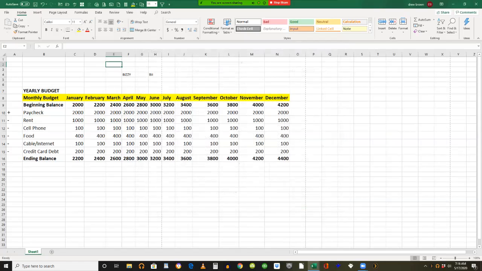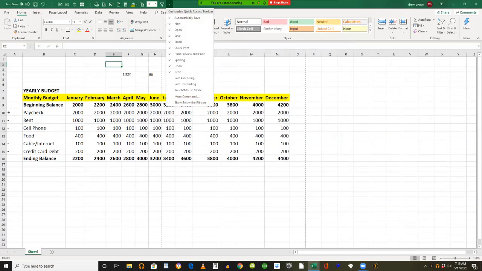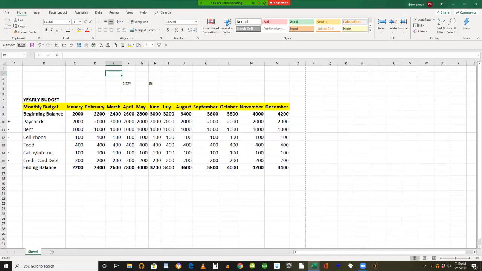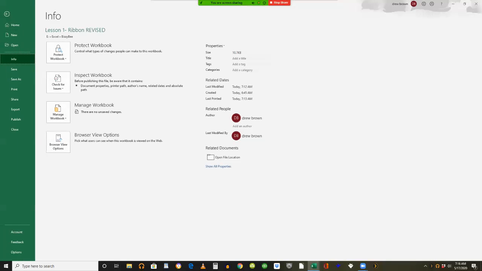Another thing you can do in terms of the toolbar area is you could put it below the ribbon, which is this gray section, or keep it above the ribbon. In order to do that, you click on the drop down. You have the option show below the ribbon, and you could put it below the ribbon. Me personally, I like it below the ribbon. When you open Excel for the first time, it defaults to above the ribbon. So now I have my toolbar below the ribbon. I'll just save this file again.